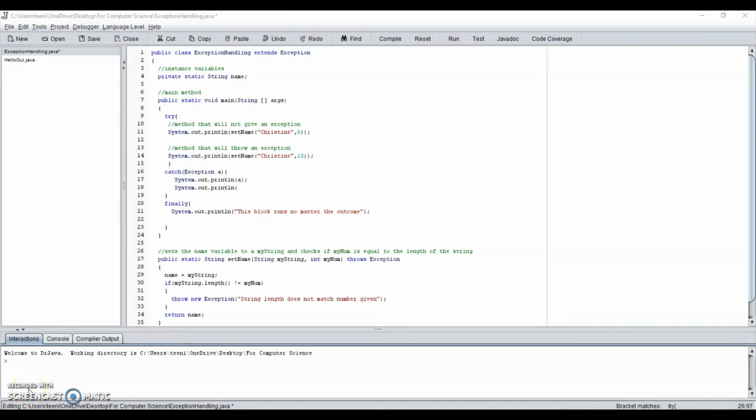Hello, today I will be explaining how to handle exceptions in Java using the try and catch method. There are two types of exceptions, checked and unchecked. Checked exceptions are errors that occur when you compile, that the Java virtual machine picks up on, and usually prevent you from compiling your code until it is fixed. An example of this would be the class not found exception.